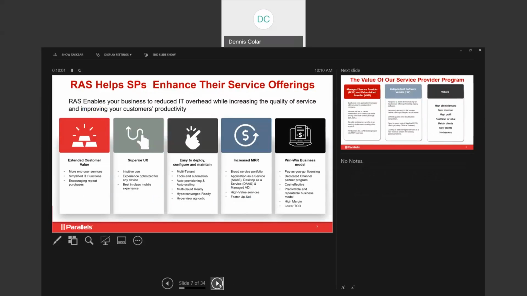And one of the other value propositions for us, and this is key for our service provider program, and where we win in the marketplace, is simply by creating a high quality of service that's delivered through you, our partners. And with that, this is what we see from our partners, what their feedback to us is, and why they've chosen to go with Parallels.